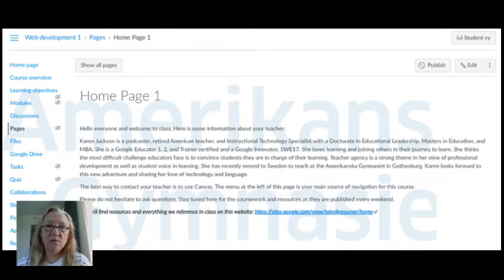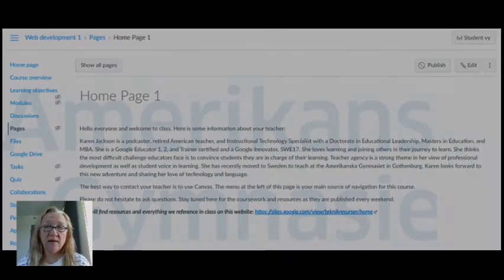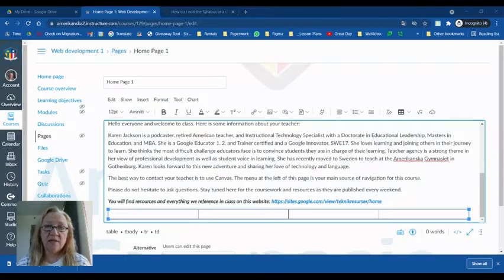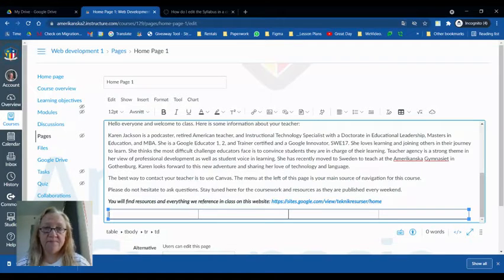Now I'm going to proceed with a page that I've already created. I click on Pages on the left-hand menu. And this is a very boring page. So I want to edit and add a banner and then the navigation buttons that we just created. So I click on Edit on the top right.